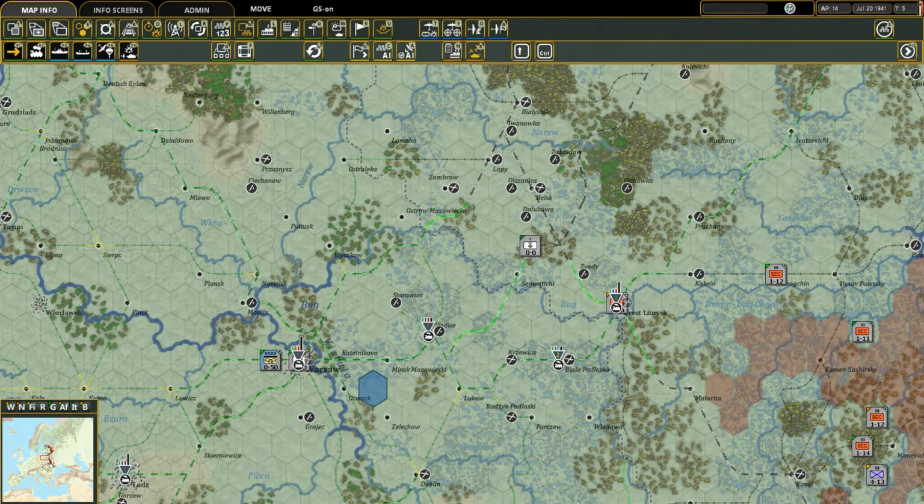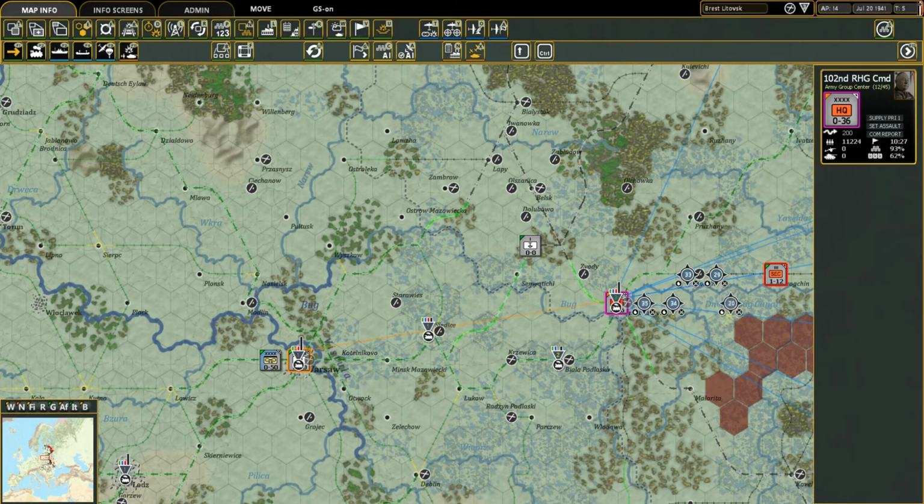1,756 of this freight has made it up to here through the rail line. All right, this last turn. And then it just keeps going. And as you see, it gets down here to Brest-Litovsk, where we do have a big depot.